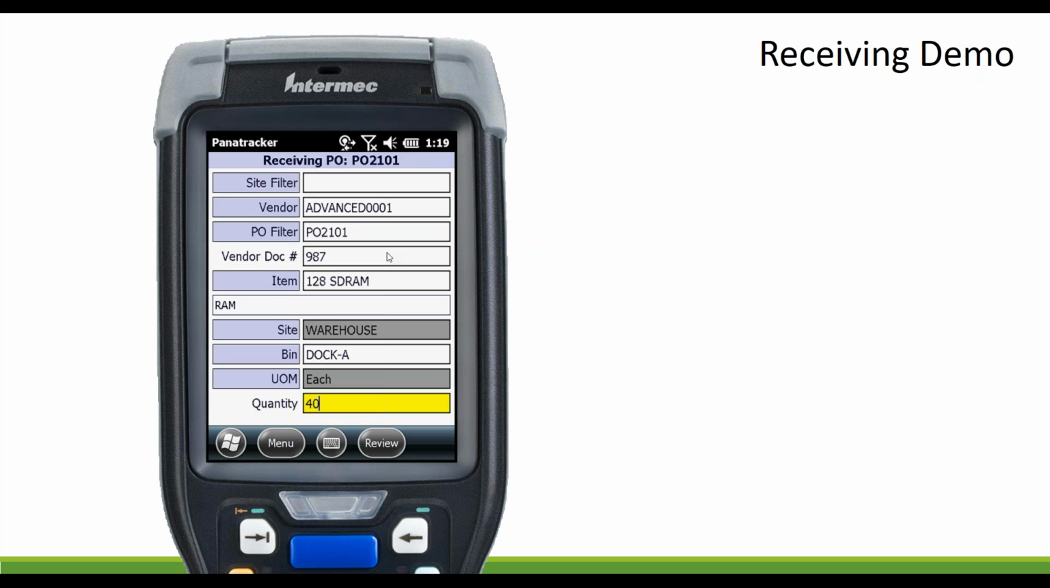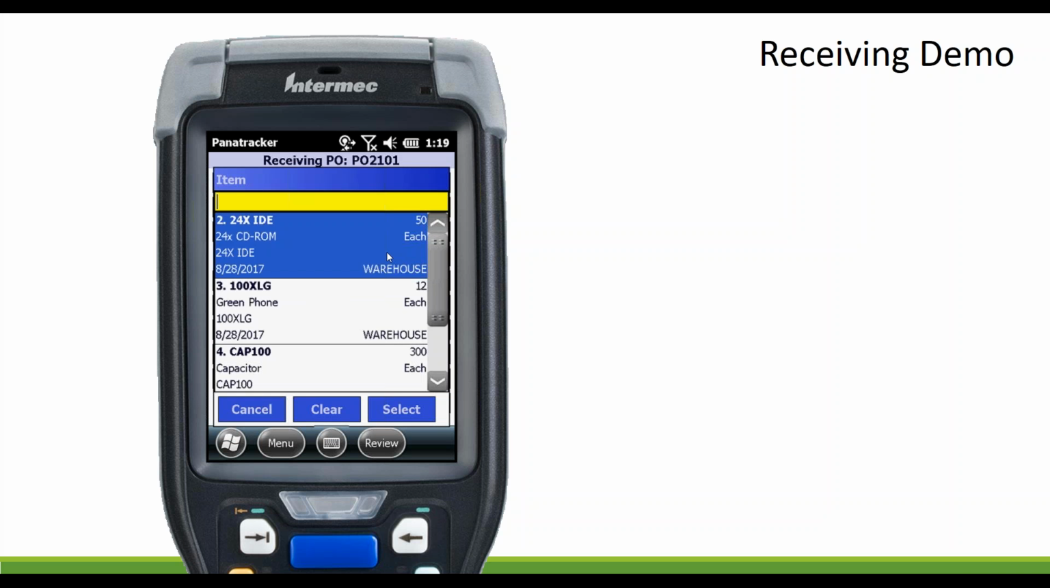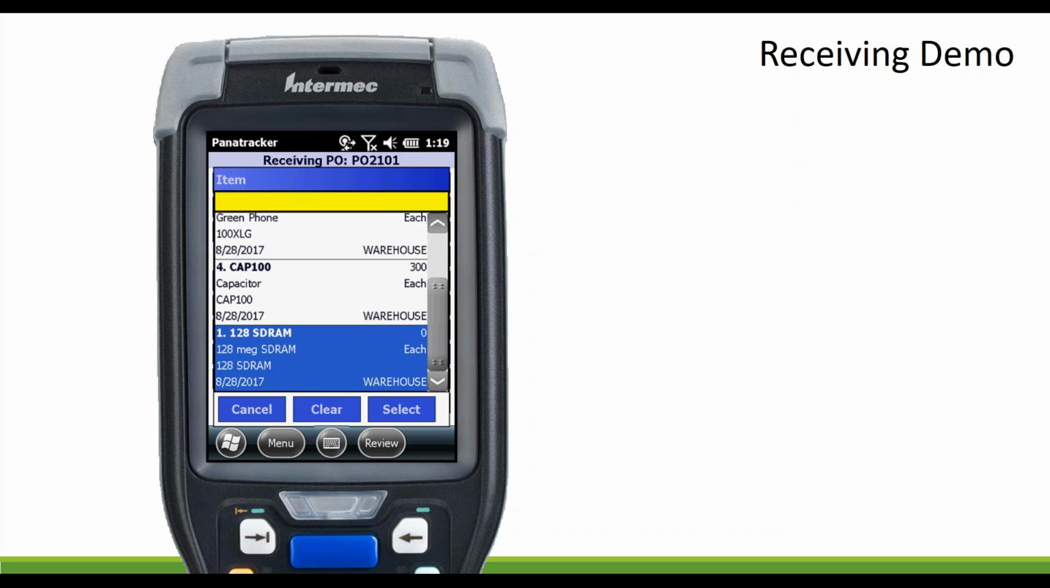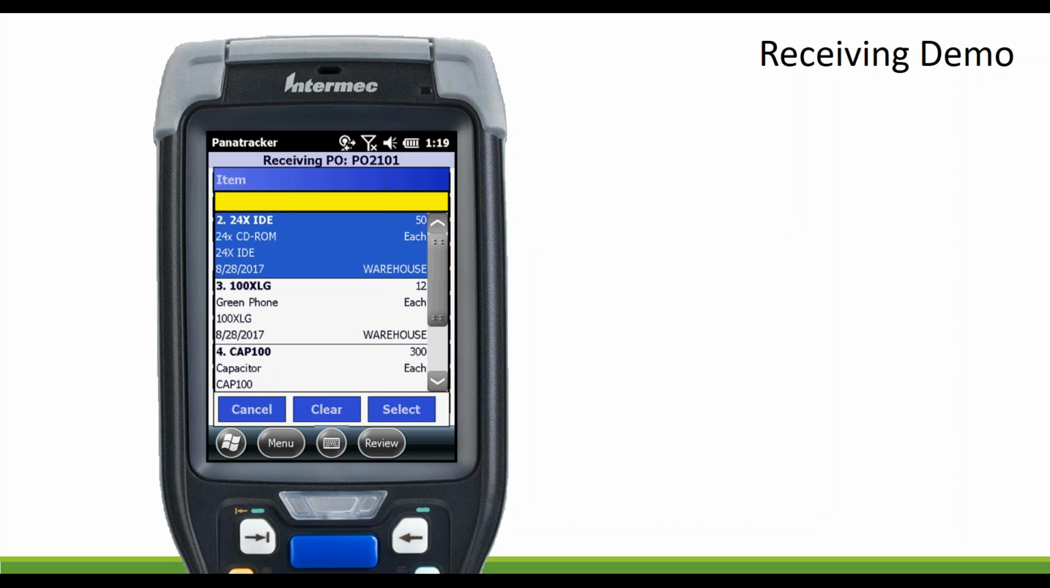And now I can go ahead and enter in the quantity that I've received. Now I'm going to use my lookup list one more time for you so that you can see that the item that I've received, because it's received 100% complete based on what I was expecting, is dropped to the bottom of my list. And now I have the next item that I can go ahead and receive against.